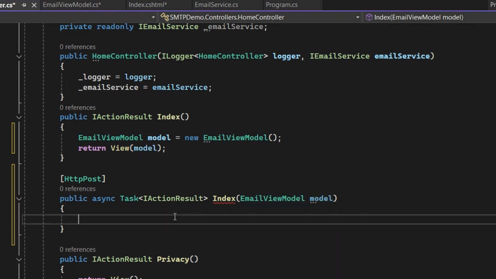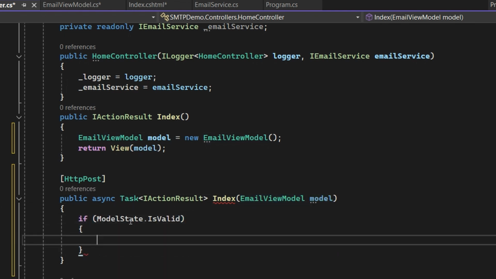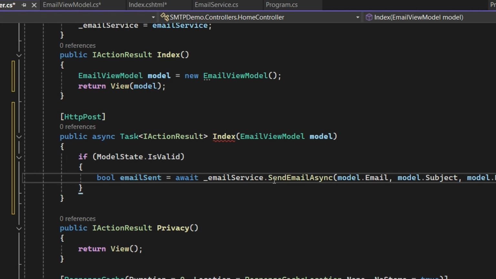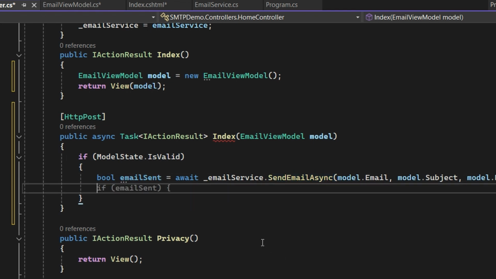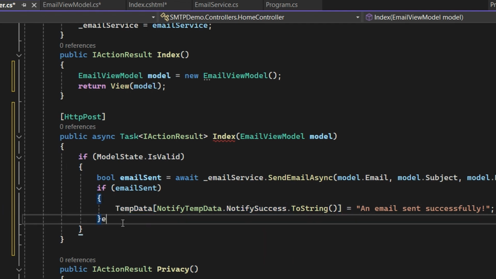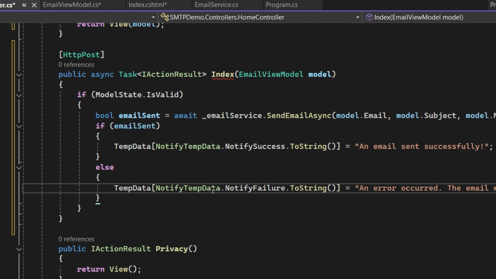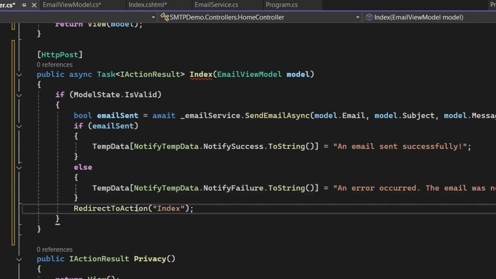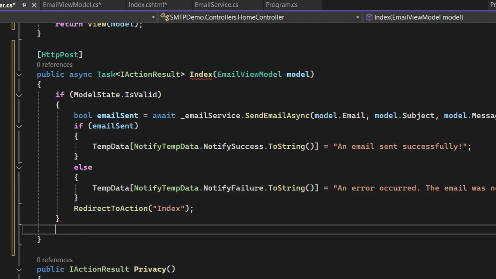When the form is submitted by the user, let's call the send email method of the email service, pass the view model values to it, and this will send out the email. After the email is sent successfully, add a notification message in the temp data, like an email sent successfully. Then, redirect back to the index page.